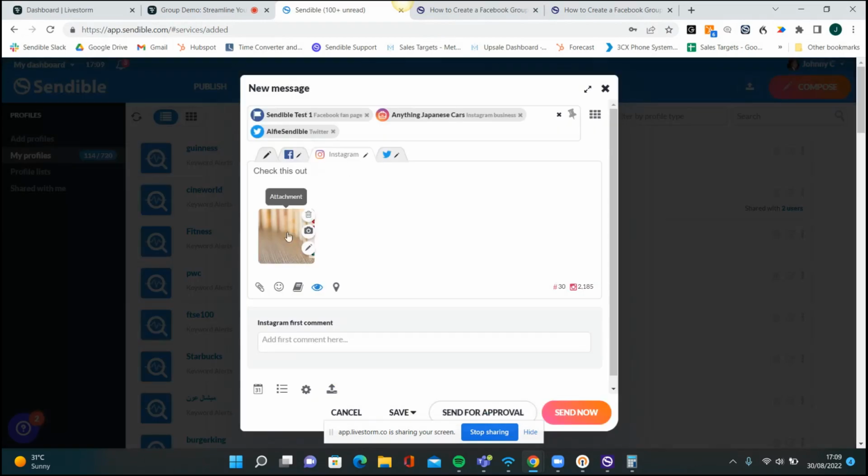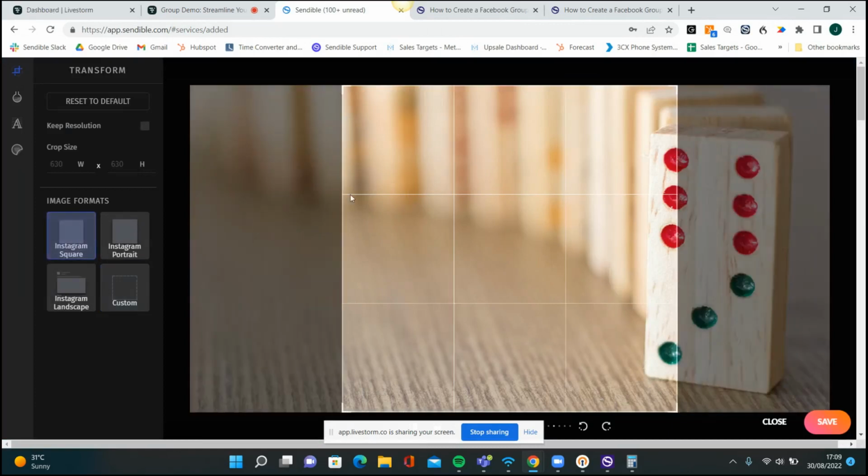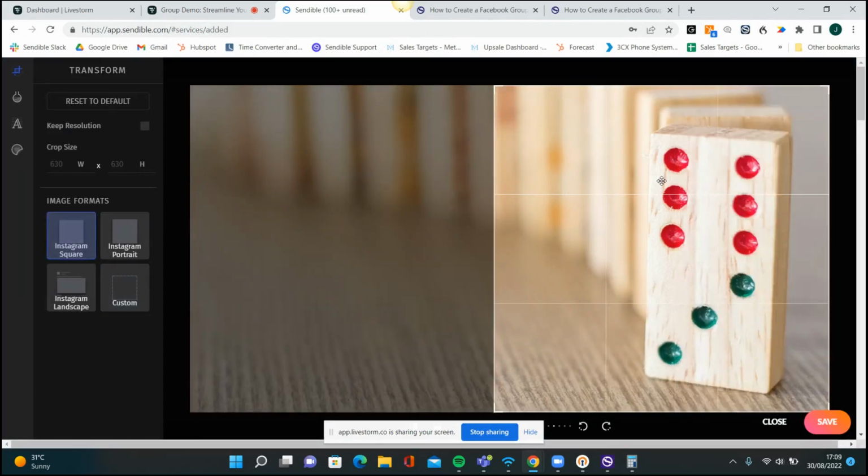Now, if this was the wrong size, we'd warn you. It's the wrong size for any platform, and then you can use our own image editor to correct it. So this is fine, but maybe for Instagram Square, that wouldn't be correct. So I'd move it across like that. I could add in filters, text, stickers, whatever I needed.